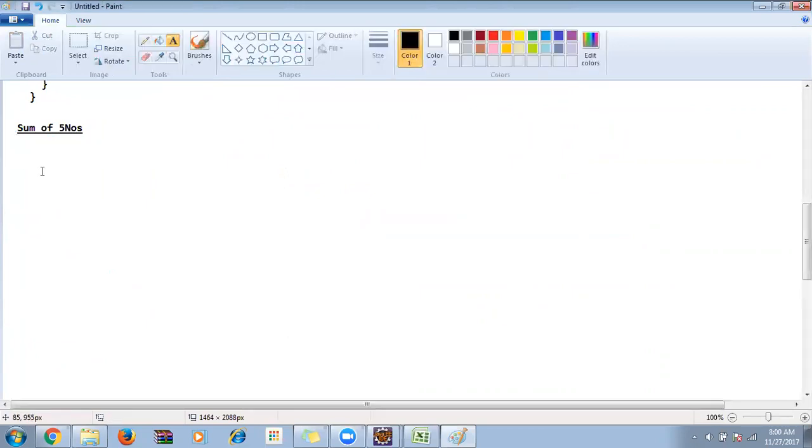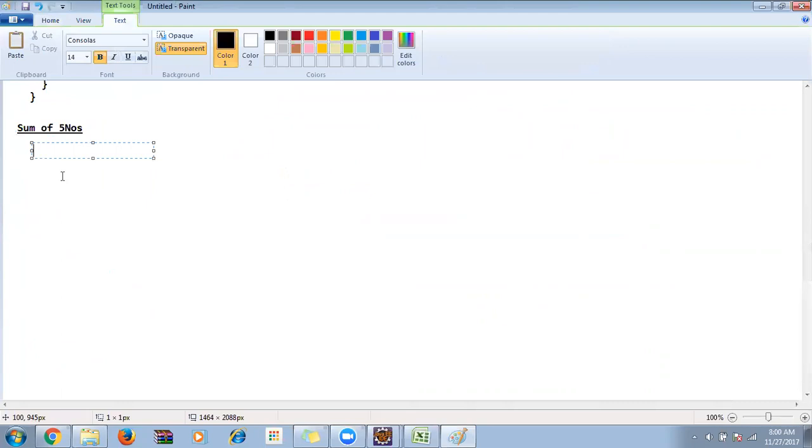So sum of 5 numbers means actually what? What are the first 5 numbers? 1, 2, 3, 4, and 5. So sum of 5 numbers means it will be 1 plus 2 plus 3 plus 4 plus 5. Clear?